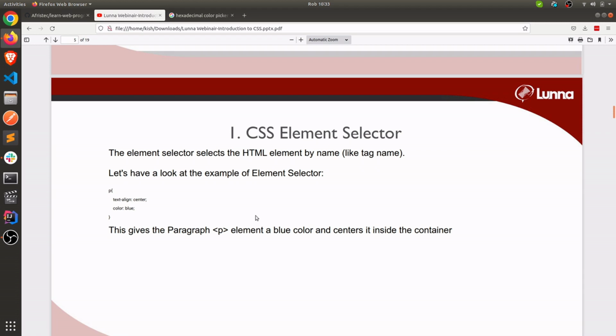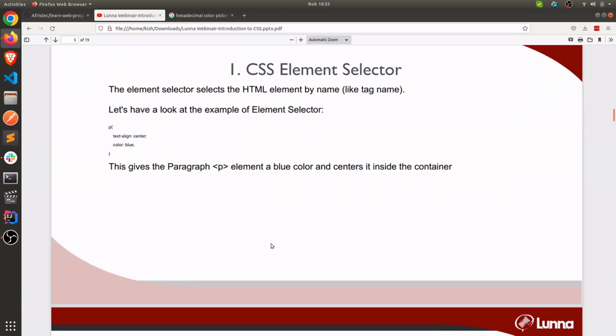We just say which element we want to be affected by this particular attribute, and then we define the attribute. In our case here, we're saying that we want the paragraph element to have the color blue and be centered. The content is centered inside the container.